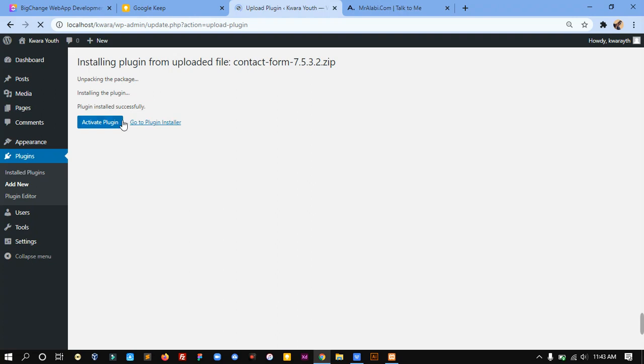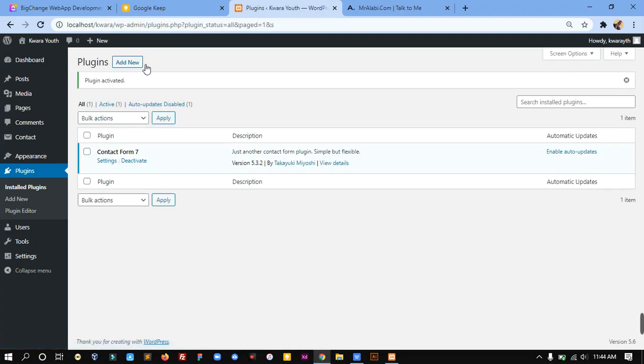Yes, plugin installed successfully, and you can choose activate plugin, or you can decide to go back to the plugin installer. So let me activate it right now because I'll be using it later in our tutorial. So we are welcome to the interface once again. Earlier on, you notice that we had nothing on this. There was no plugin installed, but right now we have a plugin here.